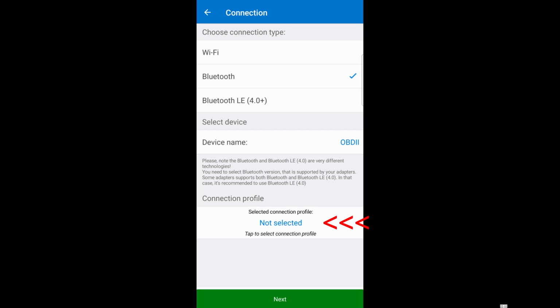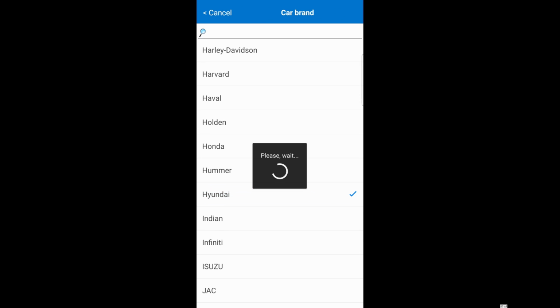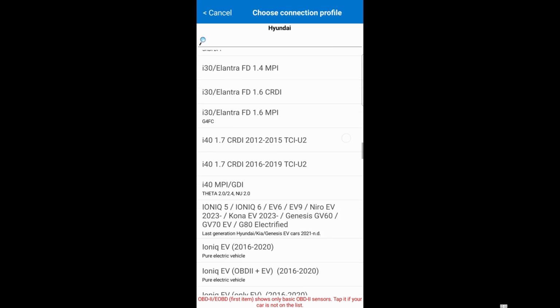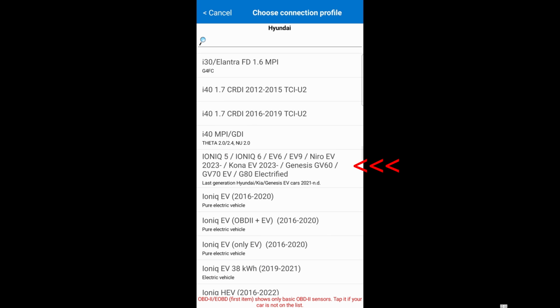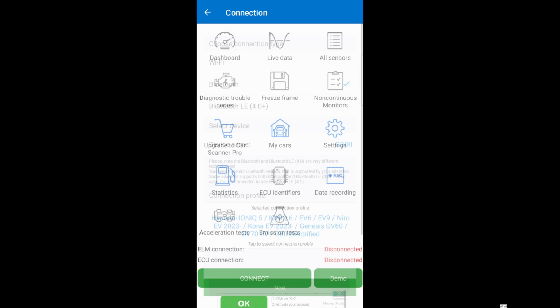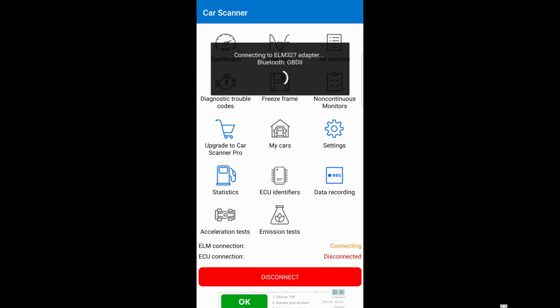Finally, on the bottom, select the profile. Ours is the Hyundai, so go ahead and find Hyundai. And then scroll all the way down somewhere in the middle for the Ioniq version, since we're looking at the Ioniq 5 today. Finally, click on Next. It's going to try to pair with the scanner and then connect to it.